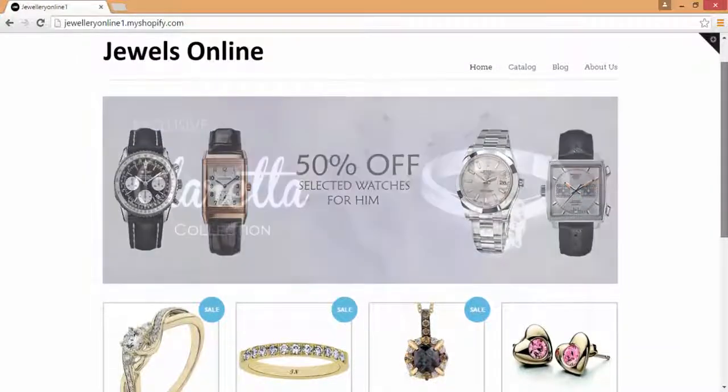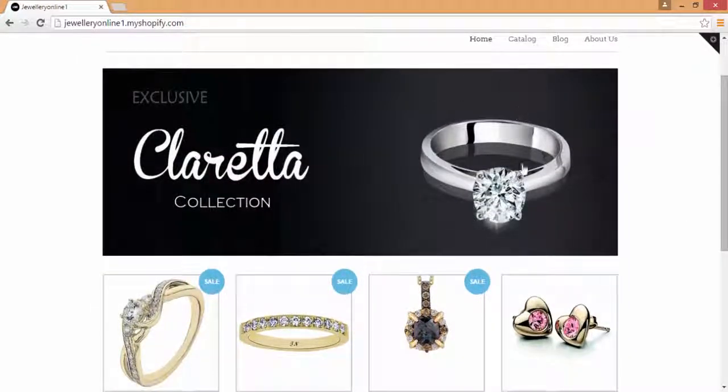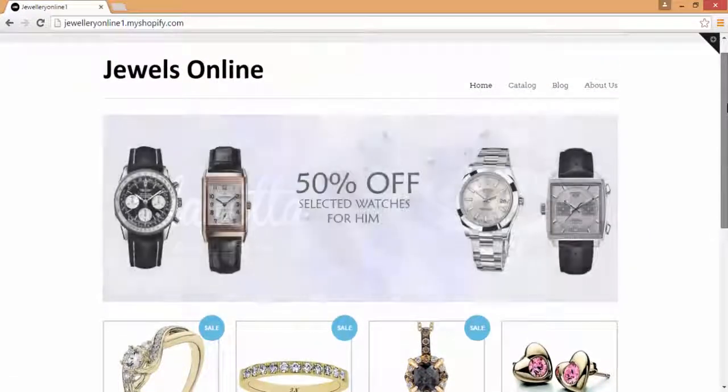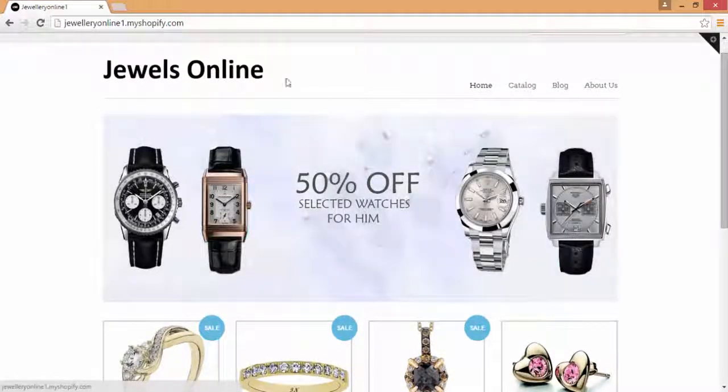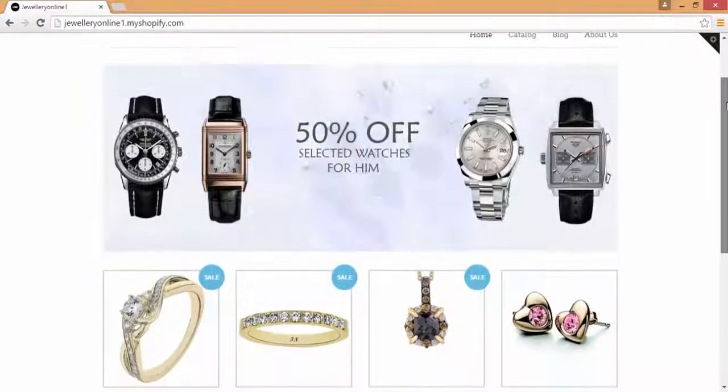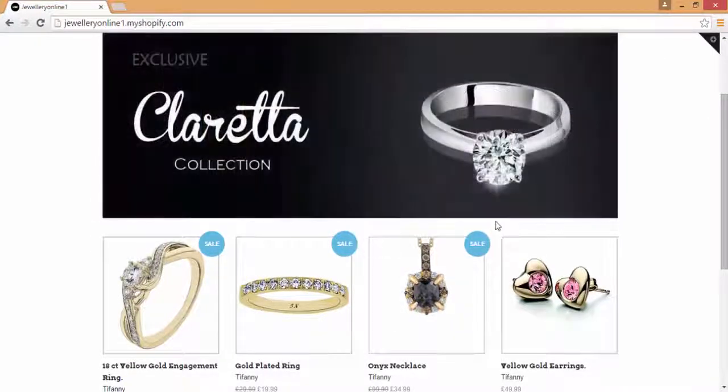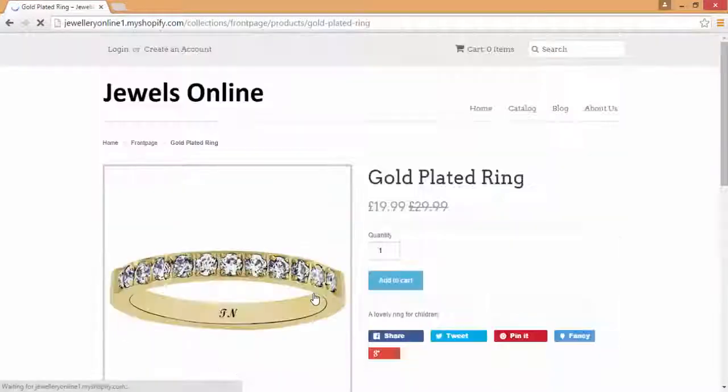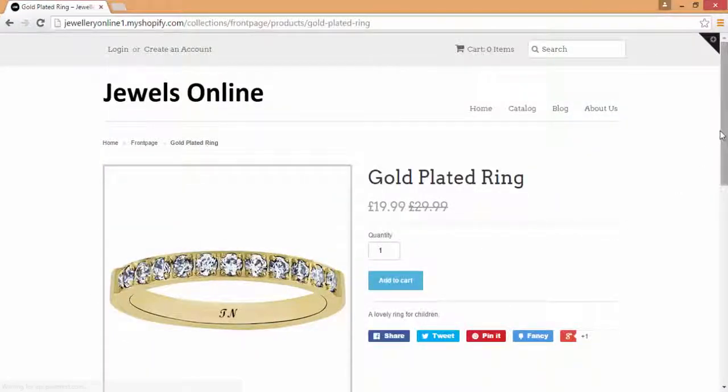So as you can see, this is the home page. I'm going to show you how to add this cool slider that automatically slides through images every few seconds. I'm going to show you how to add your own custom logo, and how to add products to your front page, and how to put some products on sale. We're going to be able to click our products and bring up more information about our products.